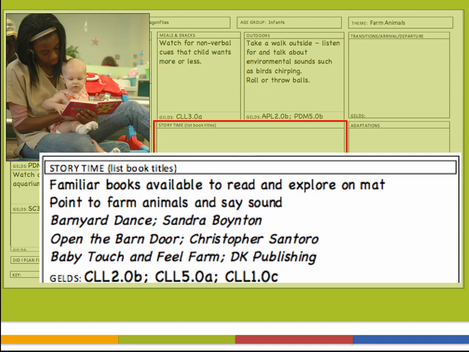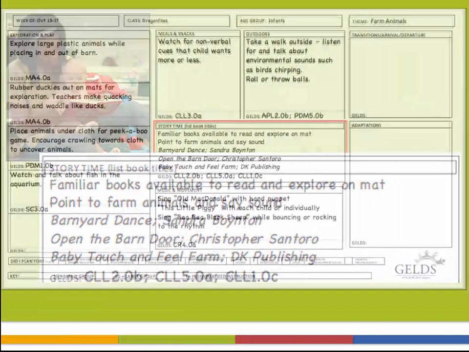CLL 2.0b, responds to talking, singing, or reading. CLL 5.0a, shows interest in shared reading experiences and looking at books. CLL 1.0c, responds to repeated words and phrases. Reading books together builds early literacy skills and strengthens the bond between teachers and young children.